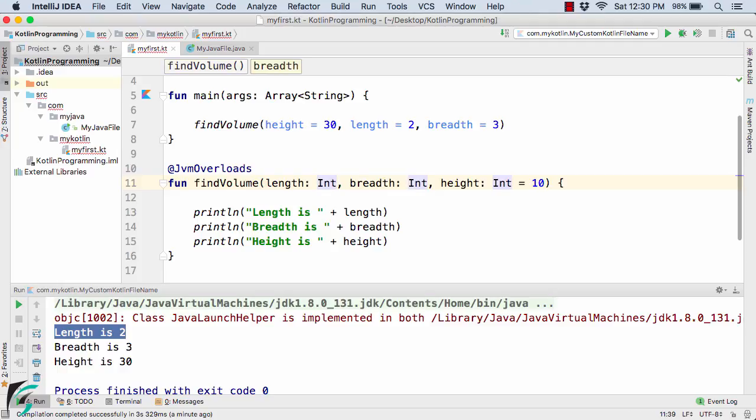And now suppose if I remove the height from here and then we are only left with the length and breadth. So this length will come here and breadth will come here as we all are aware of it, and the height will get its default value. Now again let's change the sequence, Command X and paste it here.